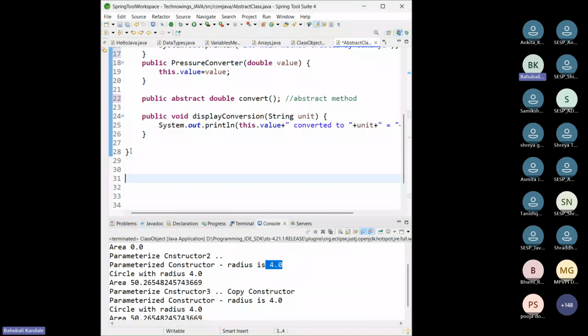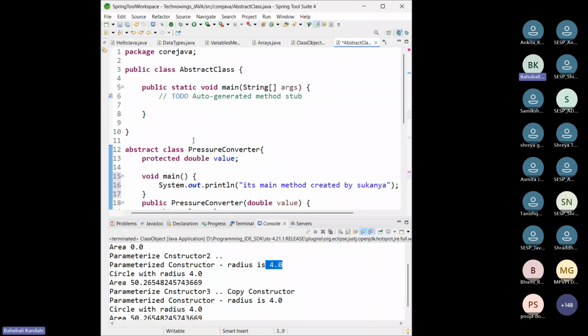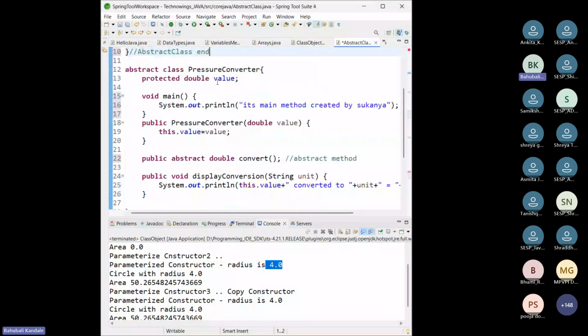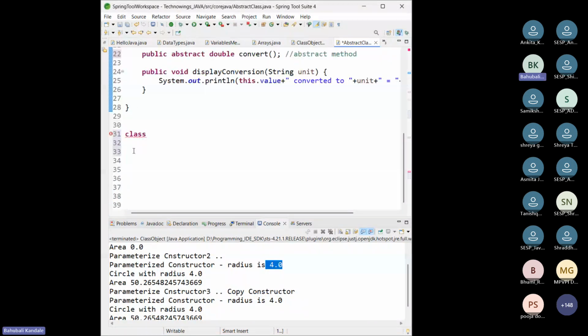So I'm going to create another class. Look here, that's our main class. That class ends here. So for demonstration, I'm using comments to mark things. That's our PressureConverter abstract class, and that abstract class ends here.